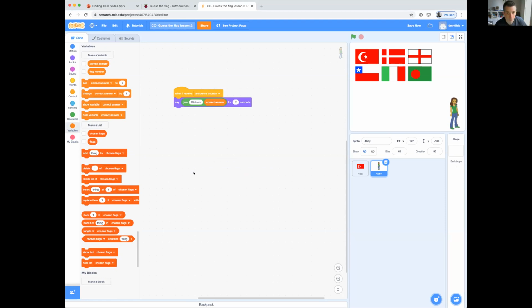Right, so how do we know if the player has clicked on the correct flag? We're going to write some new code, and we're going to do it in our flag sprite. So let's switch back over here.